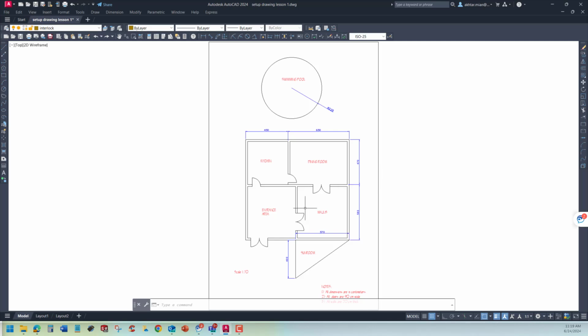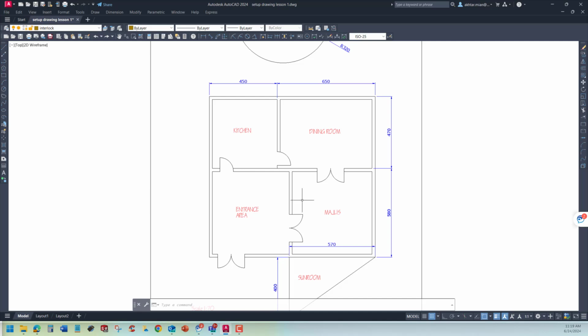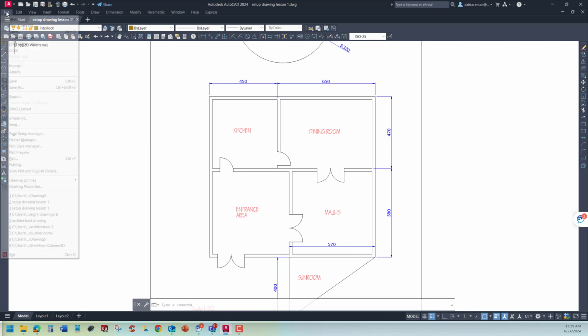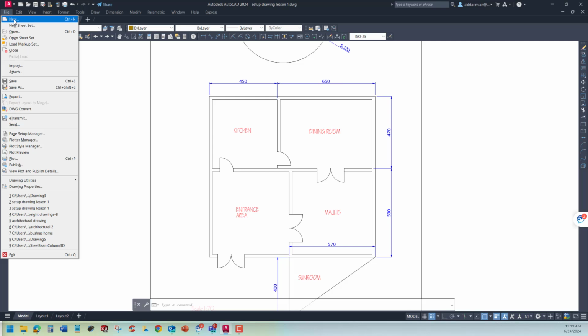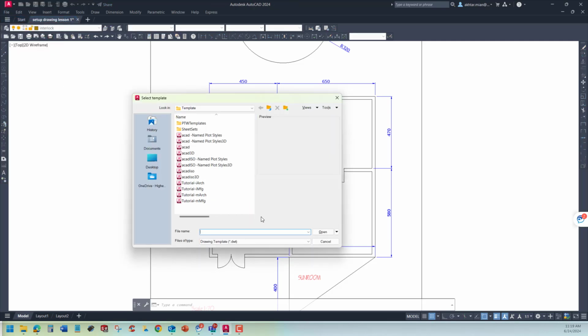So I'm going to recreate the same drawing, and you just have to follow the steps. So this is what we are going to do. We're going to start from the beginning. So go to File, New, and we're going to say Open with no template metric.